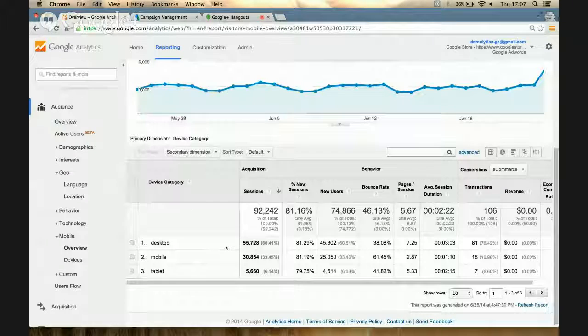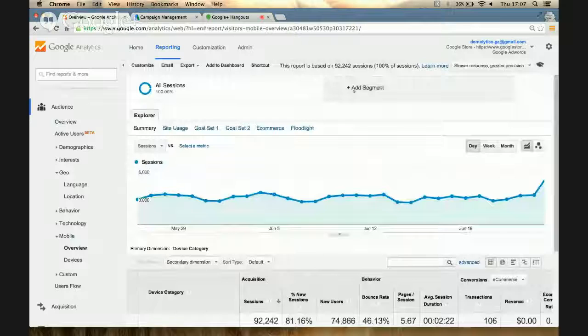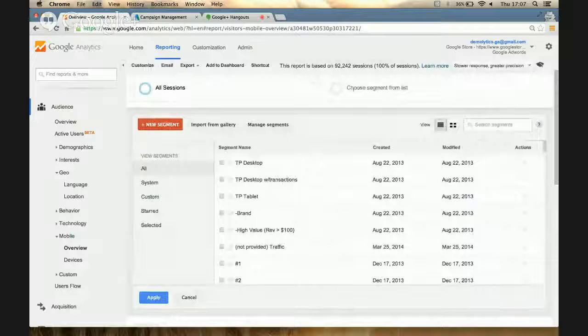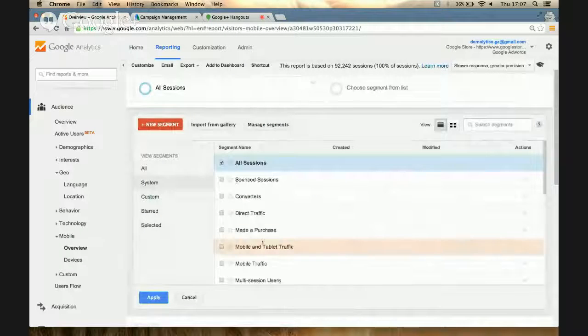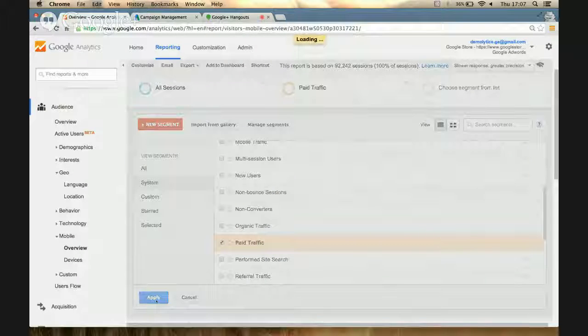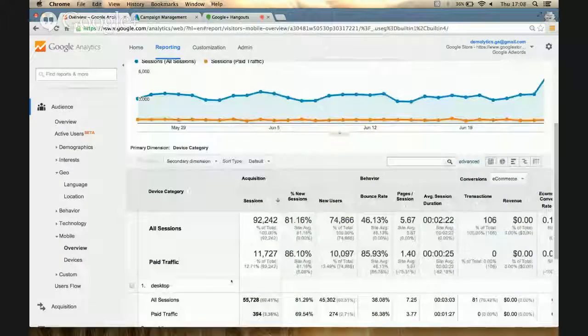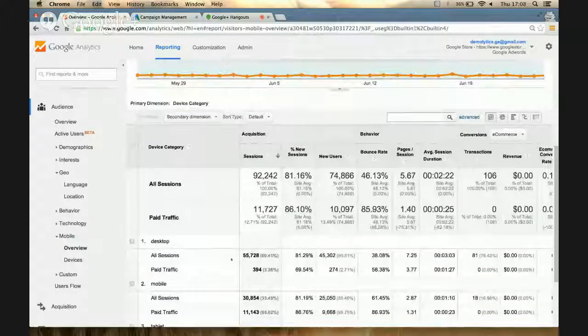But like I said, with analytics, one of the great things that you can do, Tony, is you can actually segment the different data points that you're seeing. So for example, if you scroll up, we can actually segment. So I'm curious to find out how much of this is coming from paid search, for example. So I'm just going to look for paid traffic in my analytics segmentation, and then press apply.